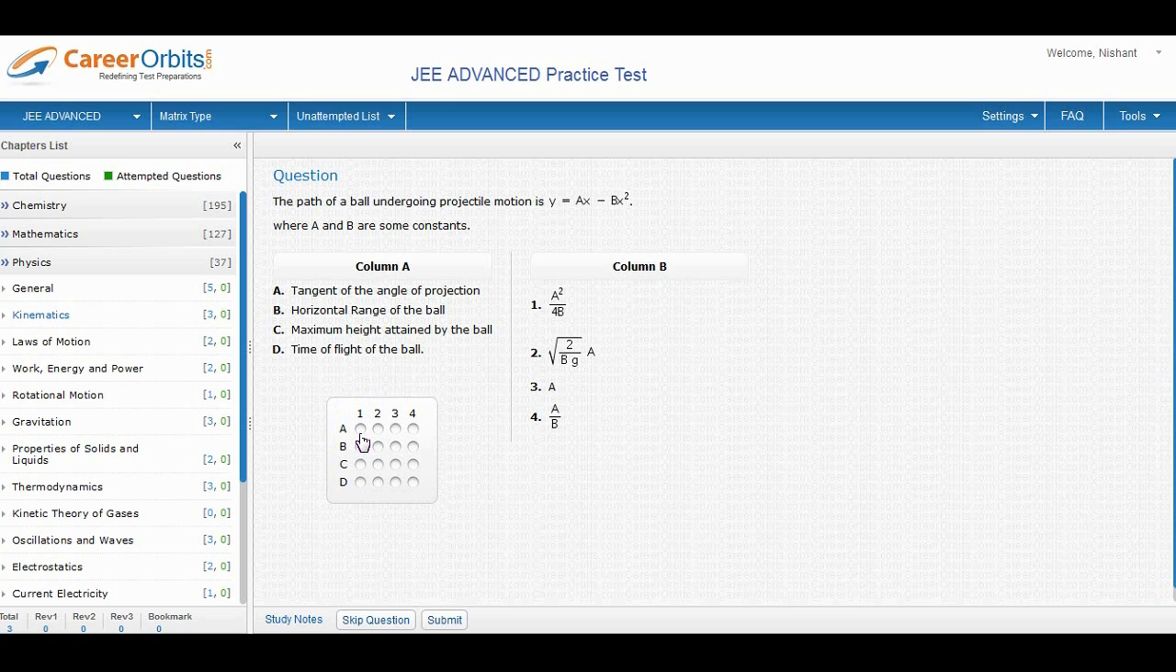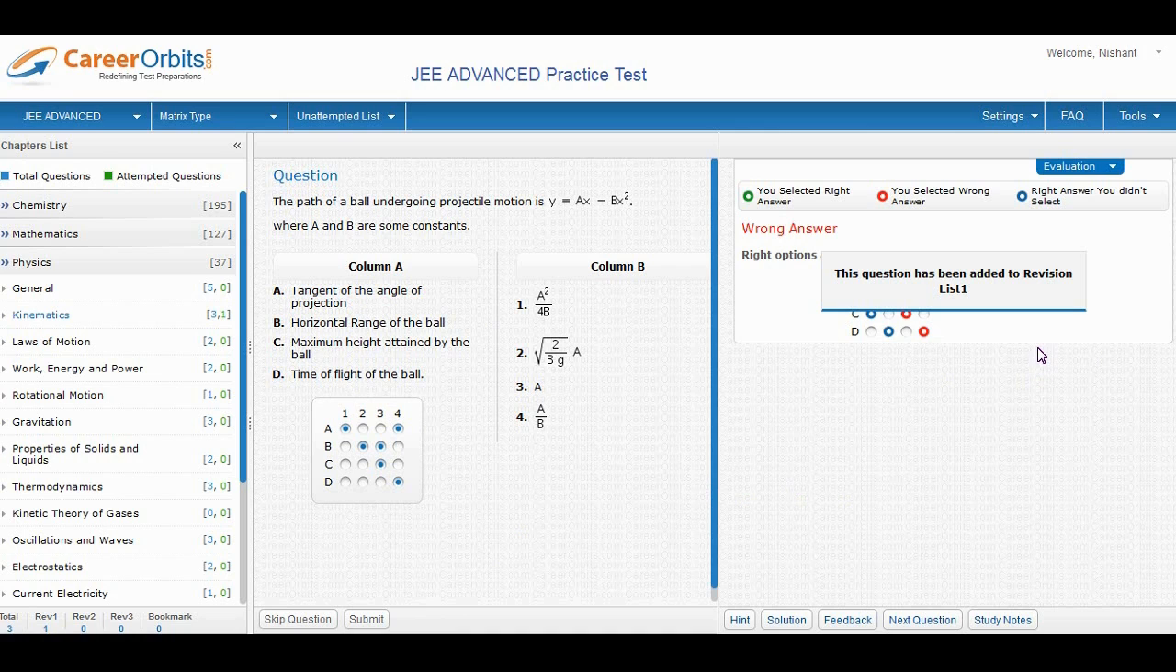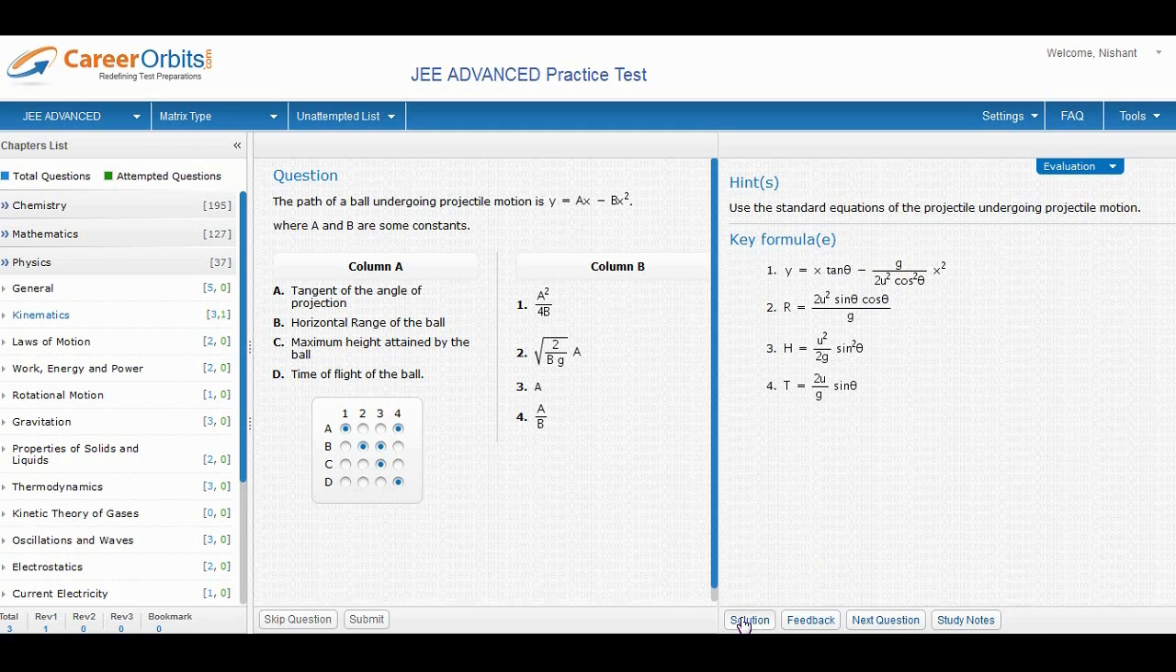Now, we mark some of the answer options in the matrix and click on Submit. Here you get the evaluation. The radio buttons in green show that I have selected the right option. The buttons in red show that I have selected the wrong option. The buttons in blue show a right answer that I failed to mark. The hint and solution functionality works the same way as I have demonstrated earlier.